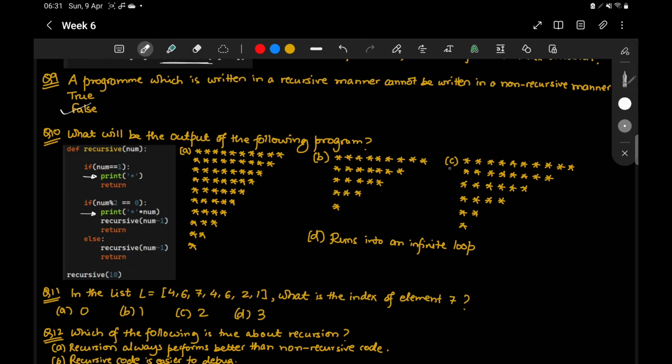The correct option is option C. So first it prints 10 asterisks. So see 1, 2, 3, 4, 5, 6, 7, 8, 9, 10. Then it prints 8, then 6, then 4, and then 2, and then finally 1. So again, let us see it in Python.